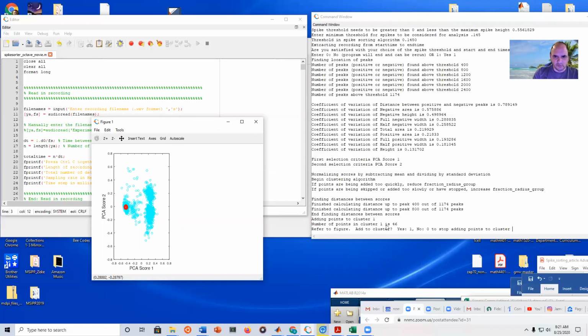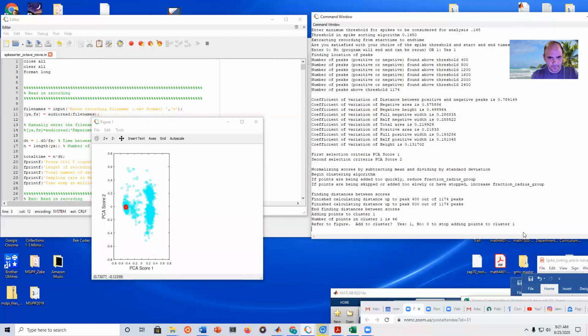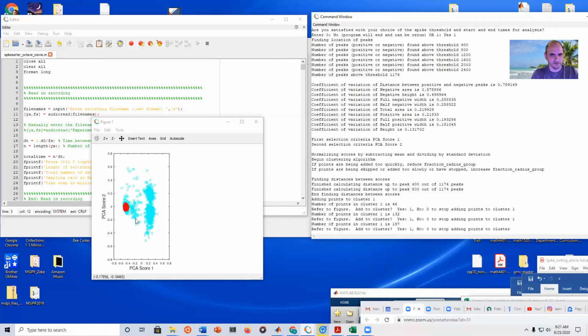Now, we currently have 46 scores in this spike cluster, and we can say, well, that's good enough. But we might want to add a few more. I mean, they look fairly similar here, very close to each other. So let's say we want to add a few more. And we can see we increase the number of scores. We now have 132 scores in this spike group or spike cluster. And let's do it one more time. So now we have 197 scores, and that's a good set of scores to work with.